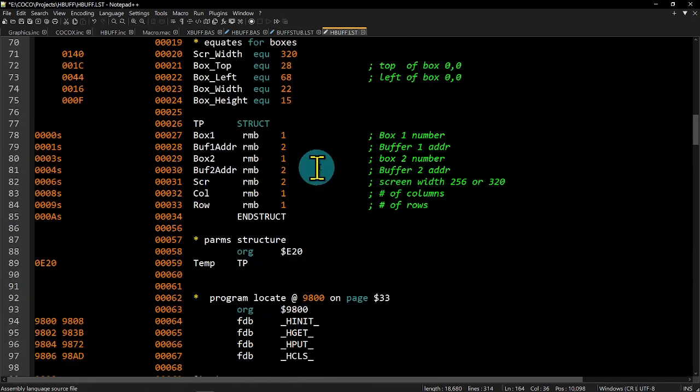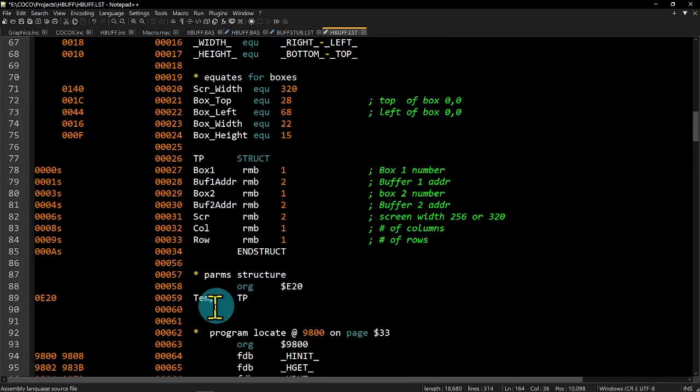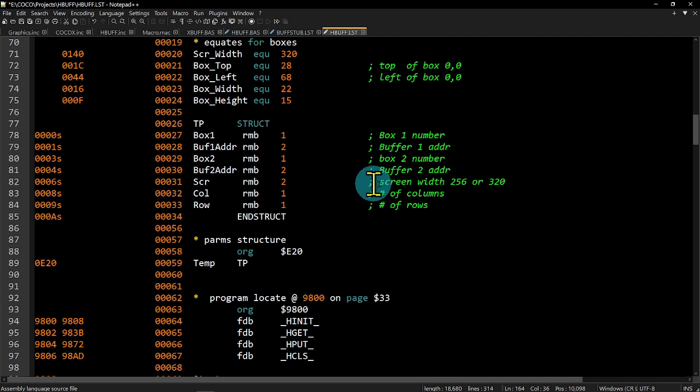Again, we have a structure here. Temp, which is TP, and here's our structure: box number 1, buffer 1 address, box 2, and the address of buffer 2, the screen width. This is set up. We always know it's going to be 320, but if you were working with another program, you could use the same code if it happened to be a 256 wide screen. So it's just the screen width, and then how many columns wide each of these boxes is, which in this case is 22 pixels wide and 15 pixels deep.